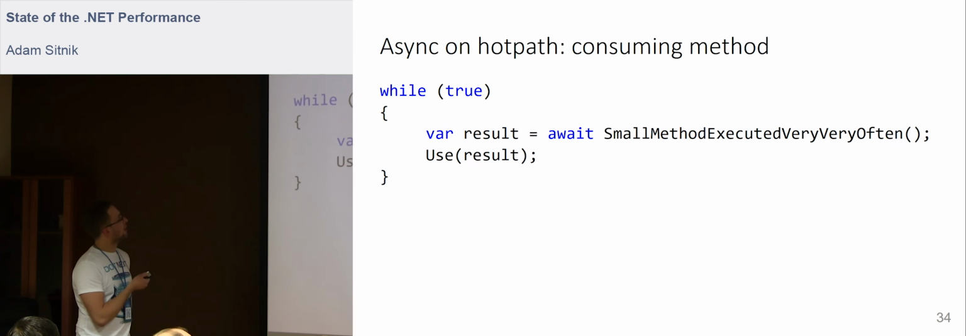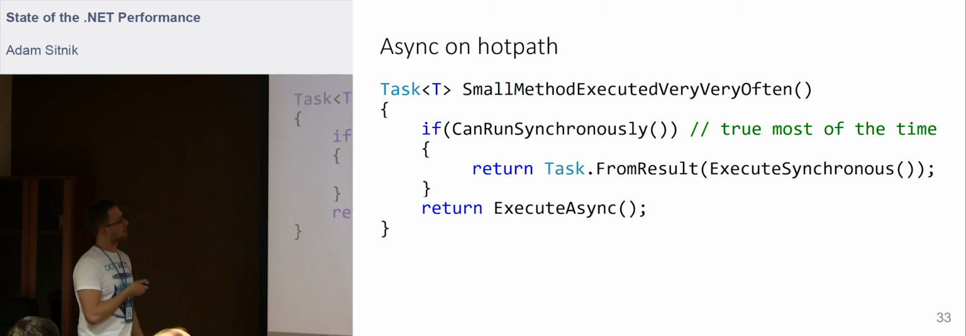And if you want to consume this method, you are awaiting this method and using the result, of course. But the problem with await is that it emits the asynchronous state machine, and this is quite complicated code, and the result is that this method cannot be inlined. And as I told you before, this sample is small.